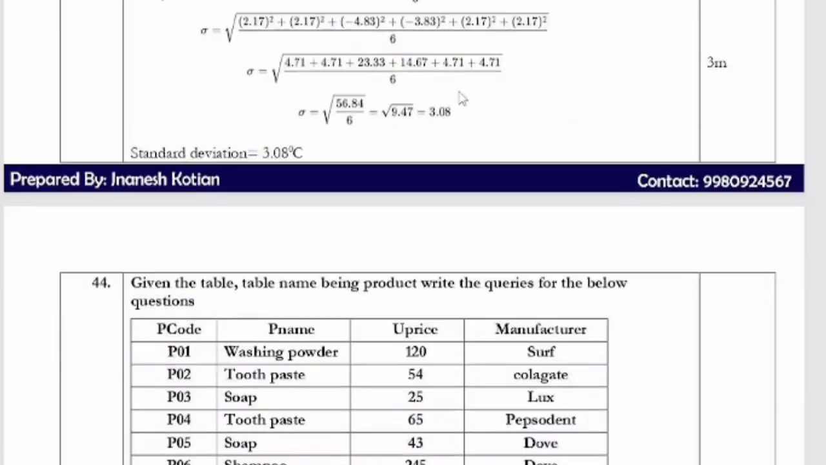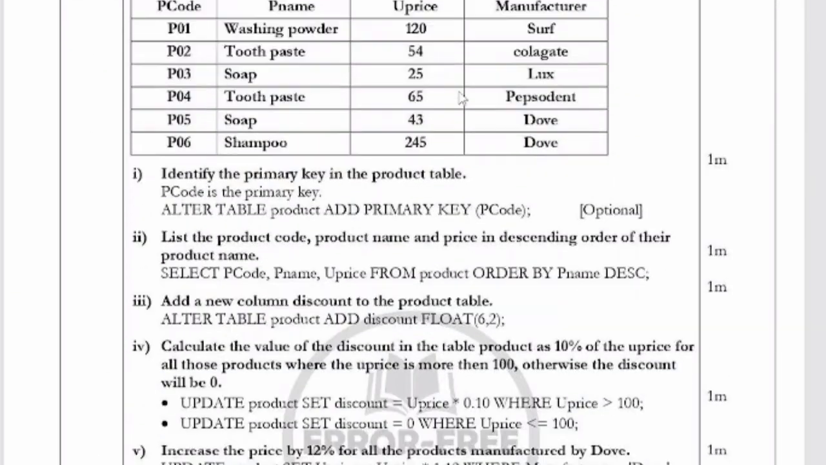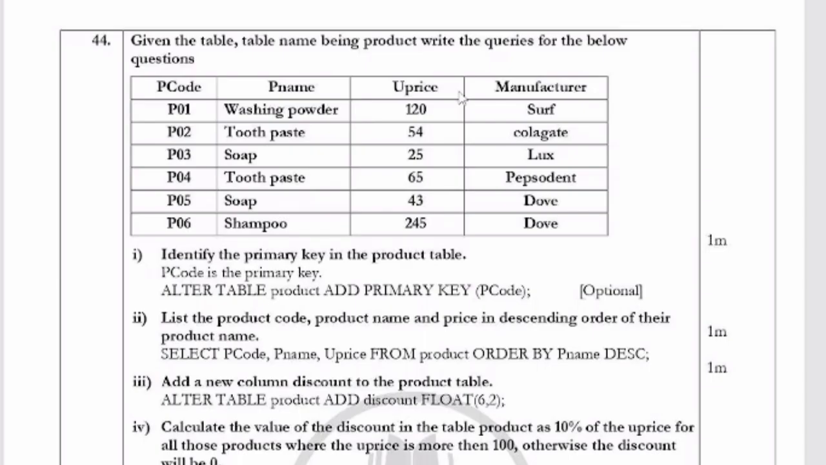Calculate the standard deviation. And the 44th question, I think it is the last question. Given a table, please read the table very carefully. They will ask questions like: Roman 1, identify the primary key in the product table. So you have to identify the primary key. Which is the primary key? Obviously P code, I hope. Yes, P code. ALTER TABLE product ADD PRIMARY KEY P code. Why did we make P code the primary key? You should know, because all the elements are different, unique. Next, list the product code, product name and price in descending order.